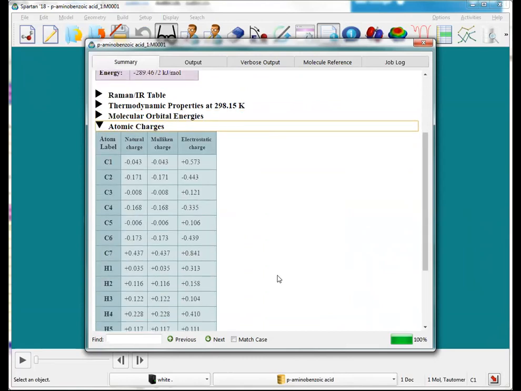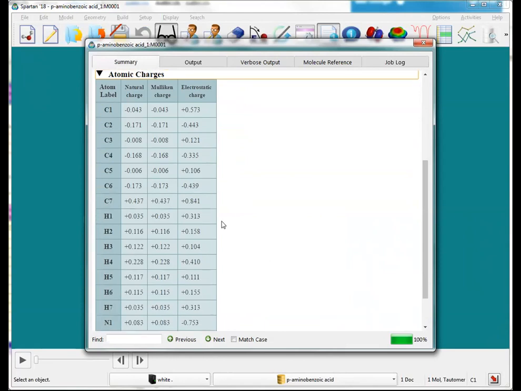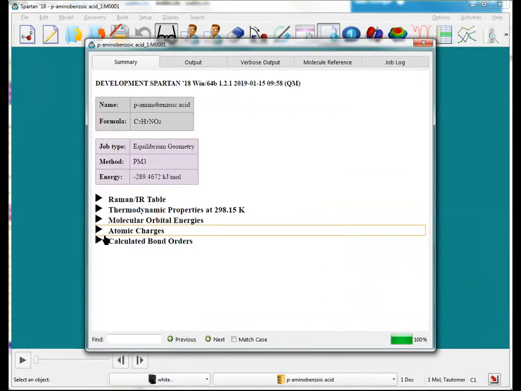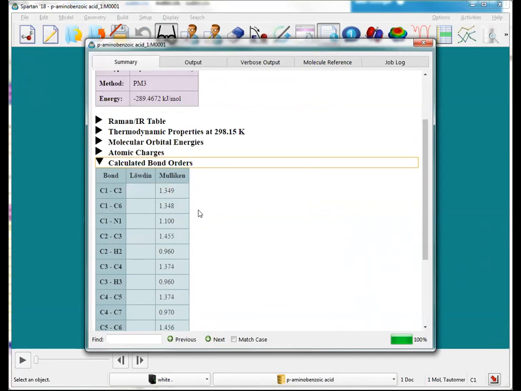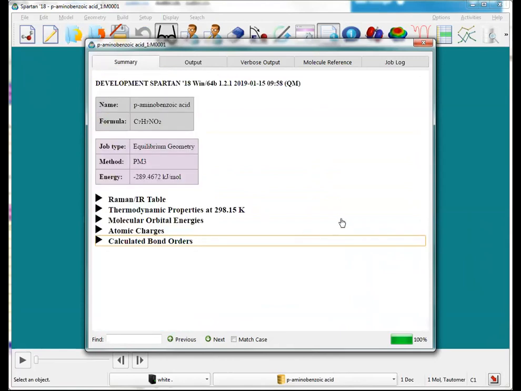Atomic charges. So this will run through 3 charge models that are available within Spartan. So there's natural charges, Mulliken charges, and electrostatic charges. And I'll show you another place that those are available. Calculated bond orders. Okay, so there was a Mulliken analysis. We do Löwdin analysis as well for Hartree-Fock and higher models, but the semi-empirical is only implemented for Mulliken bond orders. Okay, so that's a sort of output summary.